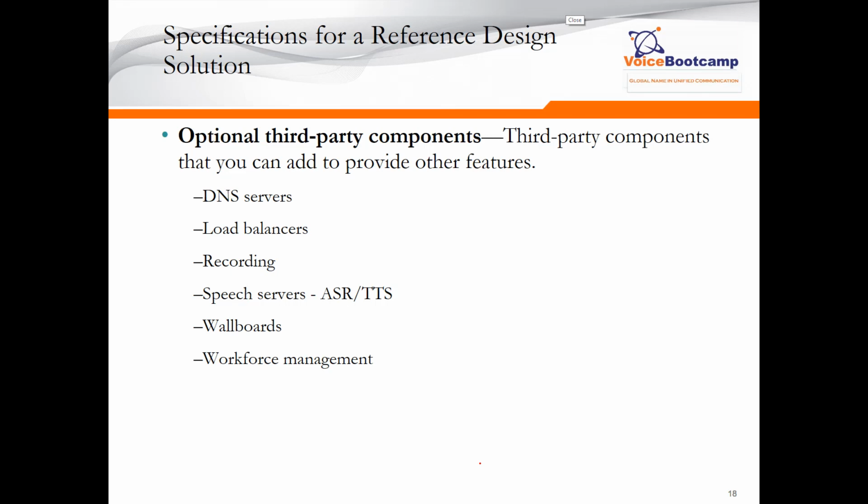Optional third-party components. Now, out of all this, one thing that I do not believe is optional anymore is a DNS server, because you definitely need DNS for Finesse, so it's not optional. You also need a DNS server for your Active Directory, so therefore that cannot be optional either. However, DNS server is one of the components that you can use.